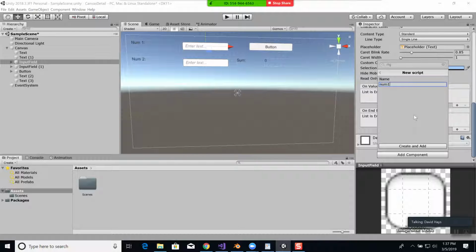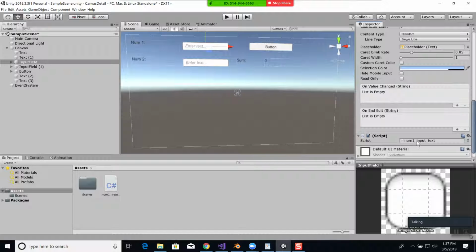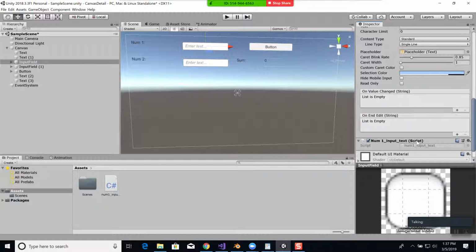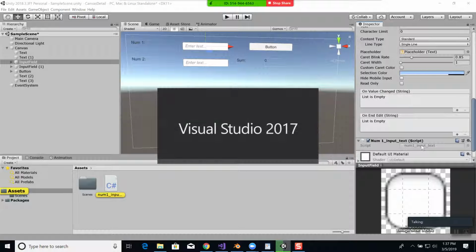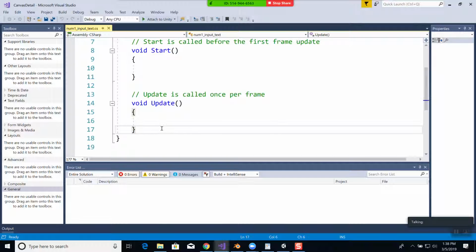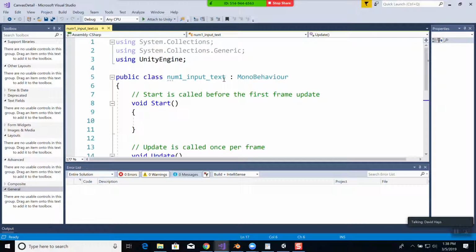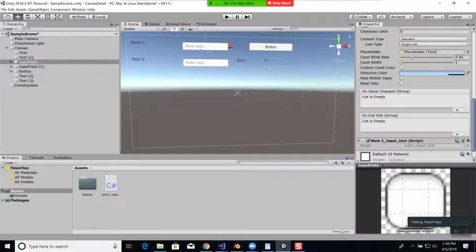and name it num1 input text. Double click that. Now through here, I can set up some kind of variable that I could work with, and that would work. There'd be nothing wrong with that. Or you could set up the variable that you'd work with over in your button.